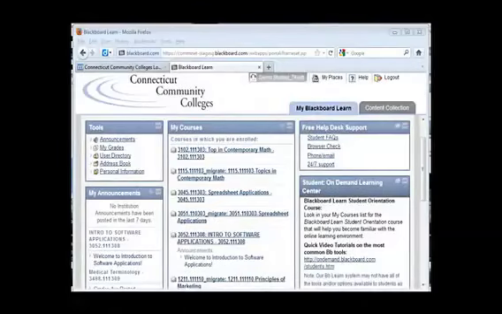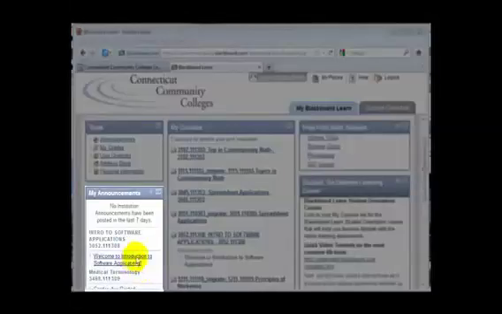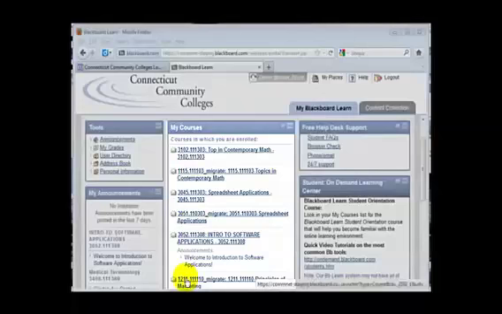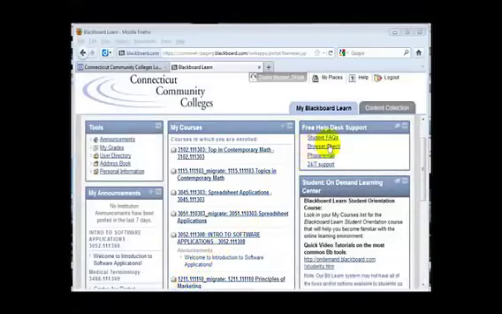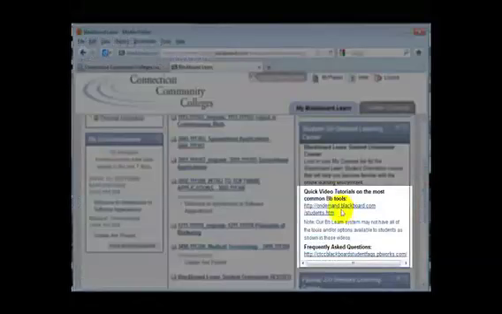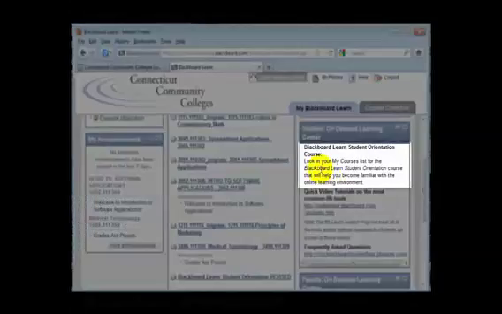When you first enter Blackboard Learn, you'll be on the My Blackboard Learn page. Here you'll see a number of different boxes called modules, which each display different types of information. In the My Courses module, you'll find links to each of the courses in which you're enrolled. Do take note of other types of resources that are available here, such as tech support, links to on-demand tutorials, and information about the Blackboard Learn Student Orientation course.